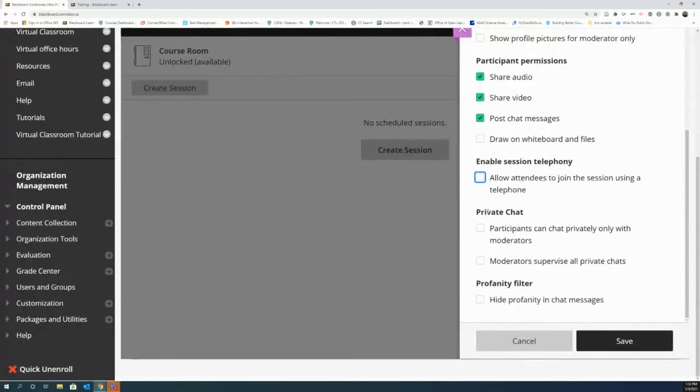And then you also have control over things like the chat. Right now, a lot of people have been using chat, which is great. And you have control of whether you want people to be able to privately chat in the background, and if so, whether you want to supervise that. That's, again, more of a personal preference. And of course, you can turn on a profanity filter if you want. Again, kind of a personal preference.